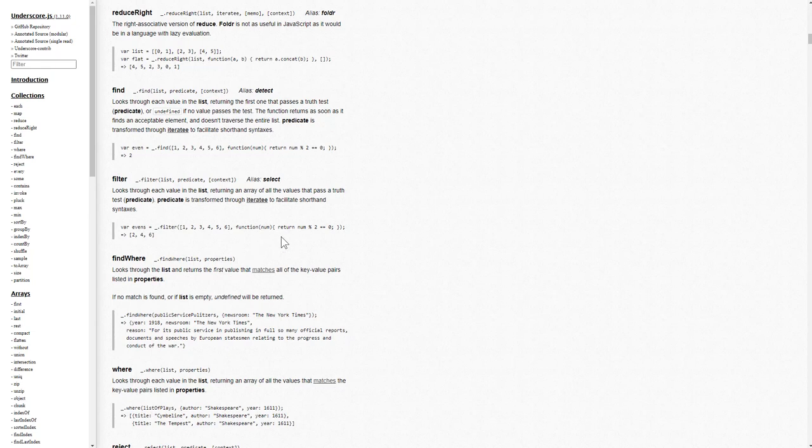So I strongly advise you to learn how to use underscore. If you do that, it will make your development much easier. You'll be able to do incredible things, and everyone will think that you're a superstar developer.